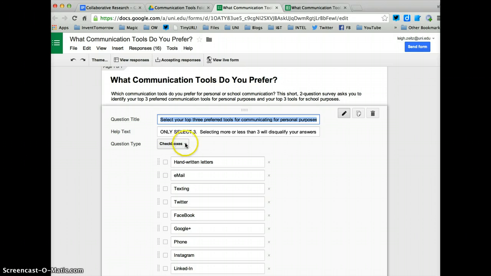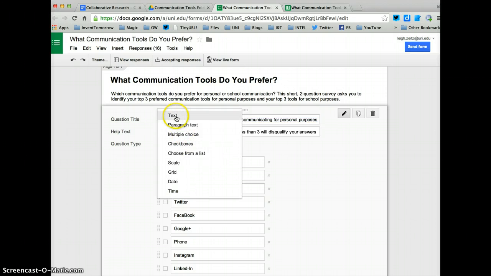And then instead of using a drop-down menu, these are all the different things we can do. We can use text if you want to simply have a short answer of maybe 120 characters or less. Paragraph text, which would be extensive writing. Multiple choice, self-explanatory. Checkboxes, meaning you can have more than one selection. Choose from a list, where it isn't necessarily a multiple choice, but it's simply a drop-down menu. A scale, 1 to 10, 1 to 5. Grid, if you want to see multiple options selected. Date and time. So these are all the things that you can put in there.